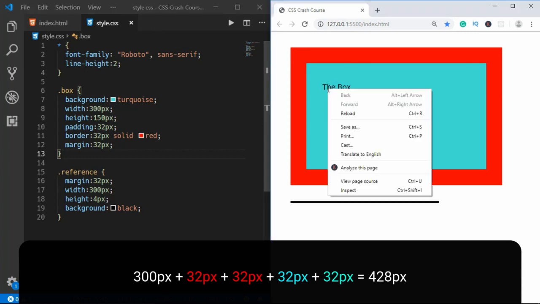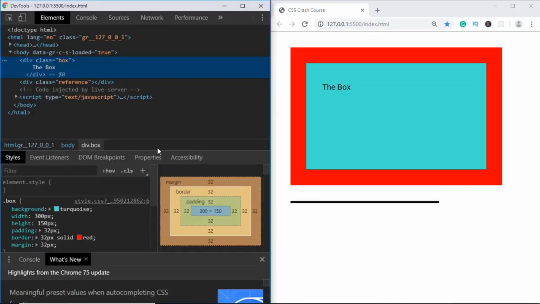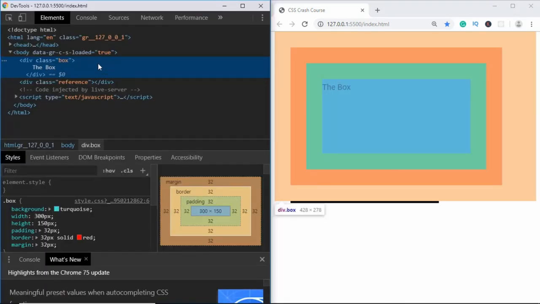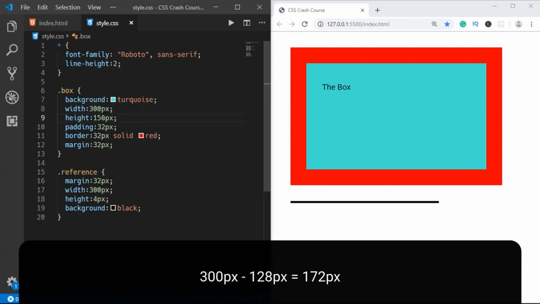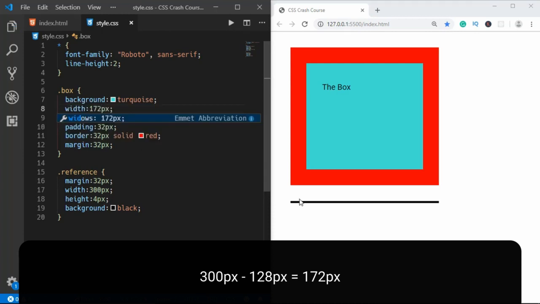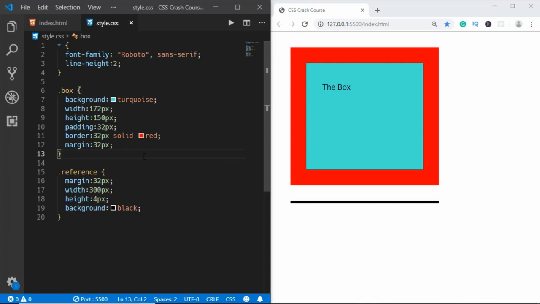We'll just right click over here and click on inspect. Now if I hover over this element, we can see that it says div.box and it has a width of 428 pixels. So now if you want to have a width of 300 pixels for the element, then you have to set the width to 300 minus 128 pixels, which is the border and the padding of both the sides. So we'll type 172 over here. Now we can see that we have exactly 300 pixels of width for the box. But this is a time consuming thing to do, so we have an easy option over here.